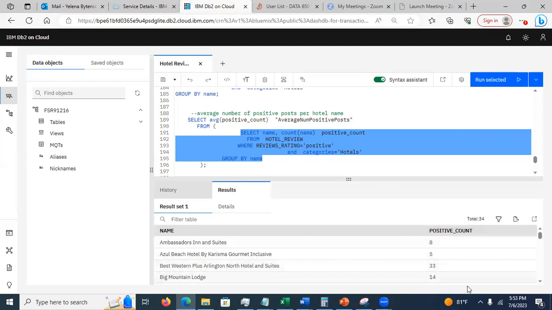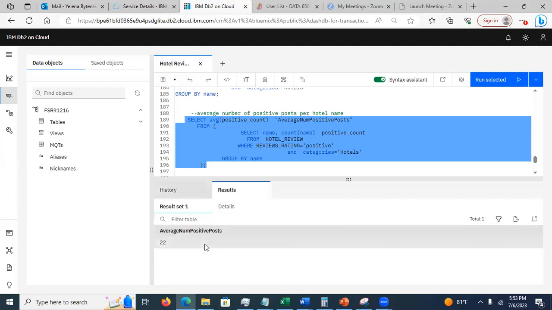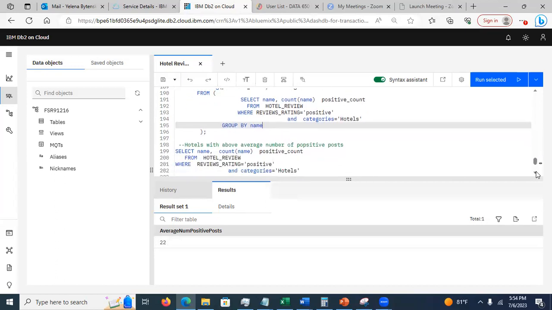But I want to know an average of this column, right? So see, this is an example of a table subquery. The subquery returns this table, the hotel name, and this is the number of positive posts. Then I'm taking this and I'm calculating the average here. Okay, I'm calculating the average, which is 22. Okay, so now I want to know which hotels have an above average number of positive posts, right? So I know how to calculate my average, right?